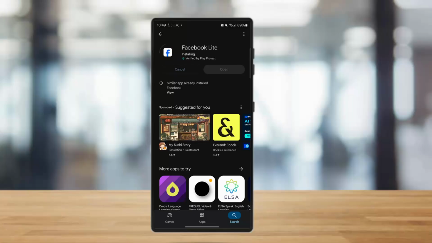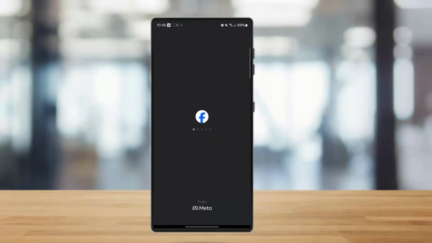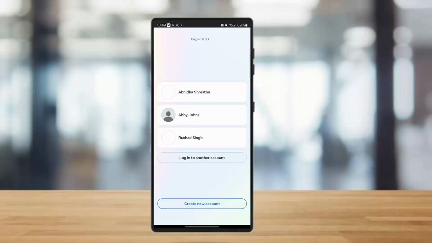shown that some amount of data is being downloaded. Now it is installed, and once it is installed, simply tap on your open button and you will end up in this kind of interface.